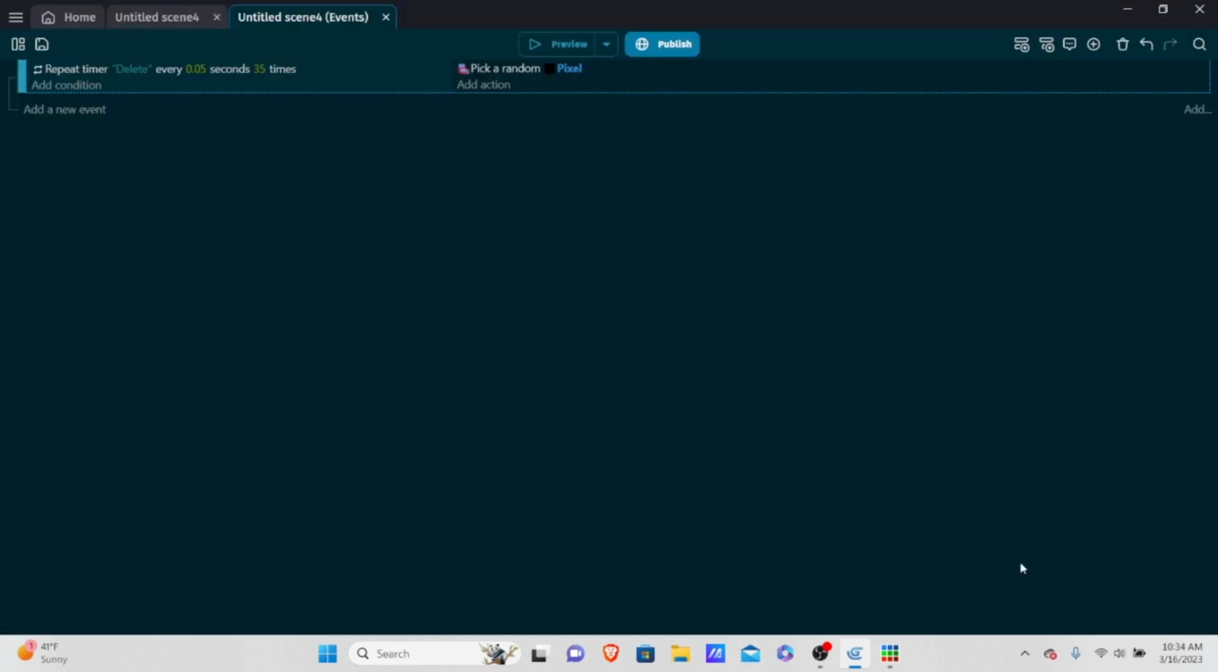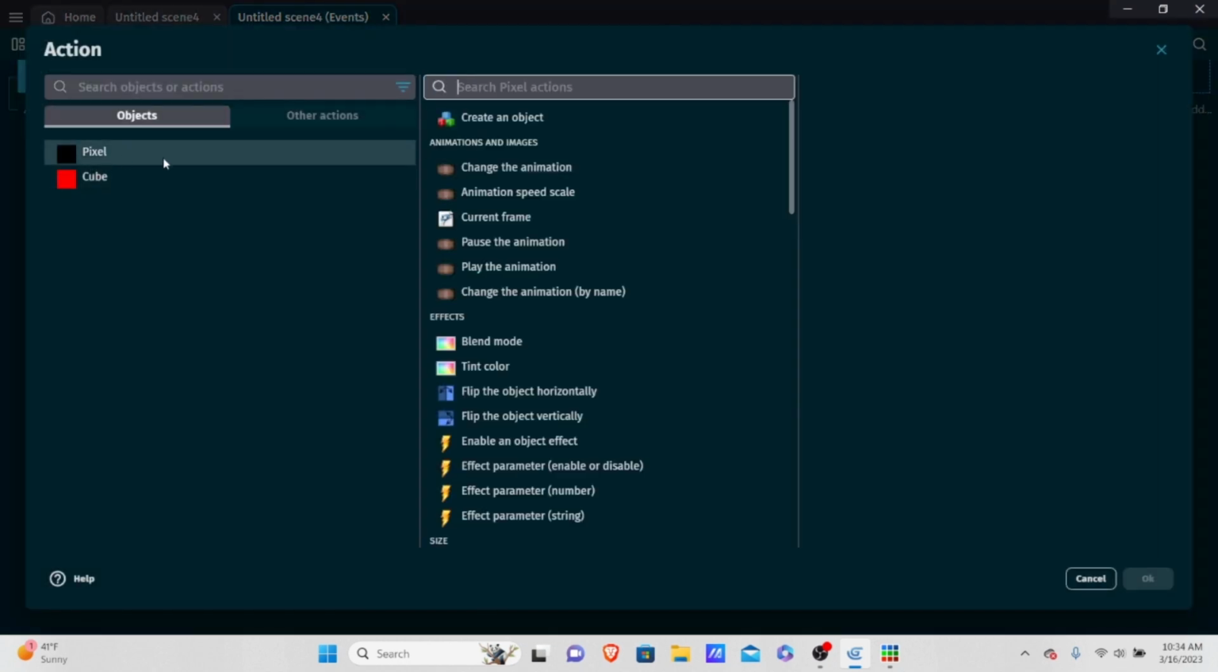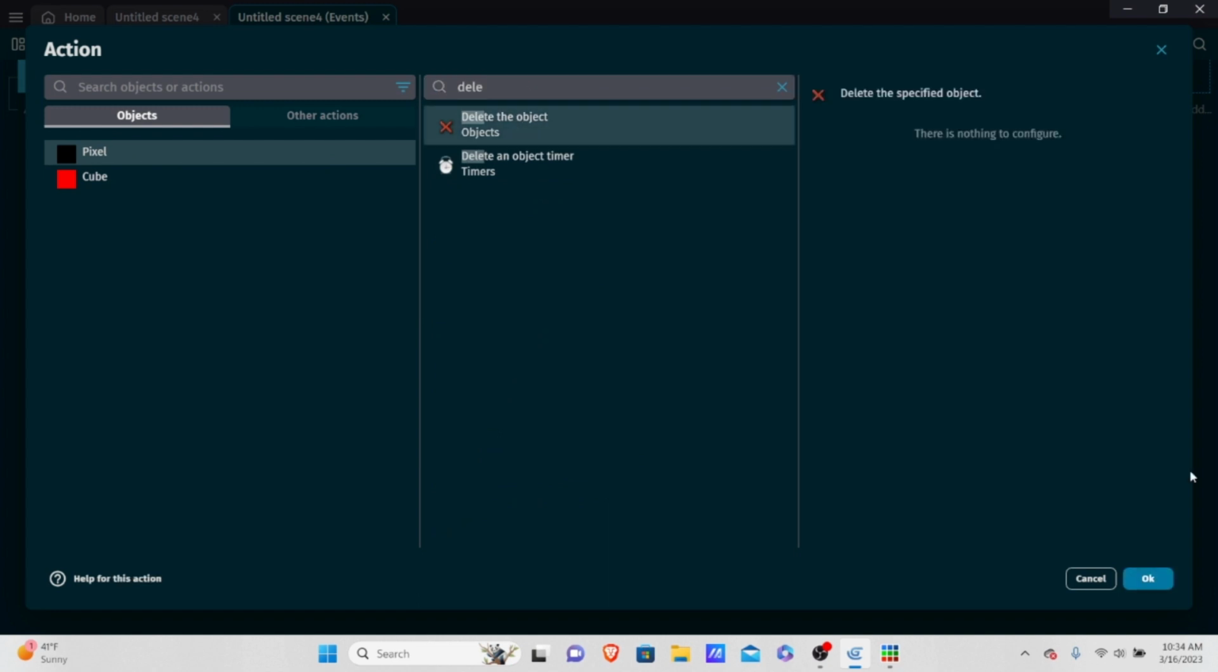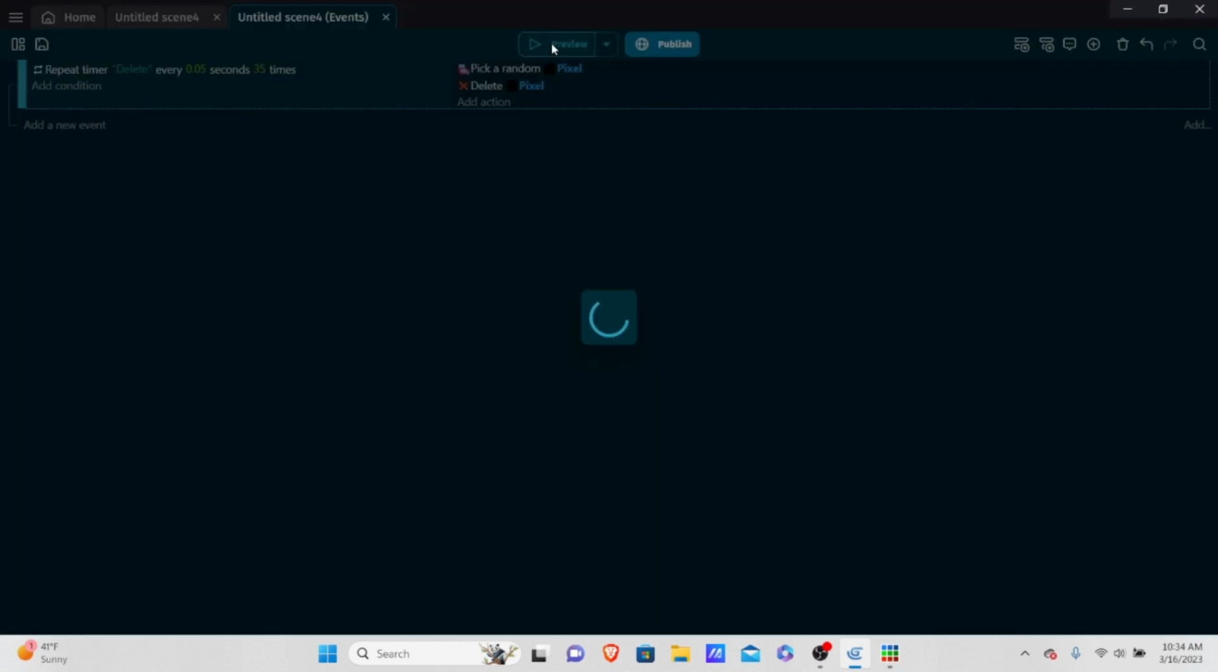Now, what is it saying here? Basically, any action that we put after this is going to happen to the object that just got picked. It's not going to happen to all of them. It's just going to happen to the object that just got picked. So all we have to do now is put delete. We're going to click into our pixel and put delete. And now let's see this in action.